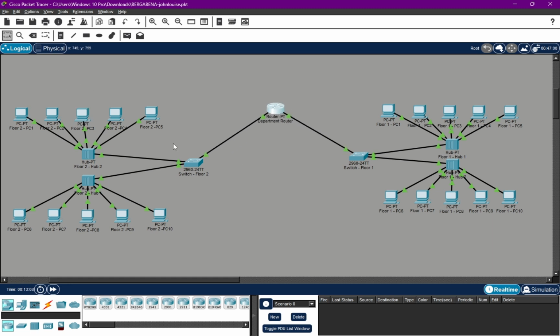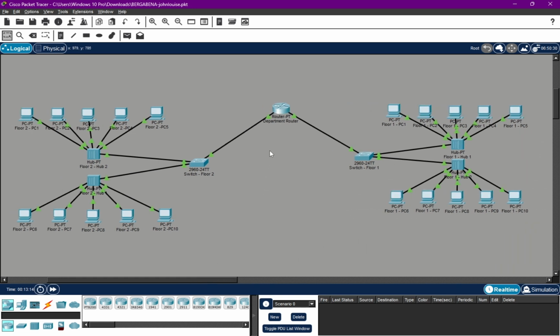So basically, the internet flows to each and every PC despite having different floors and different IP address ranges, if you configure it this way. And that's my presentation for the activity.